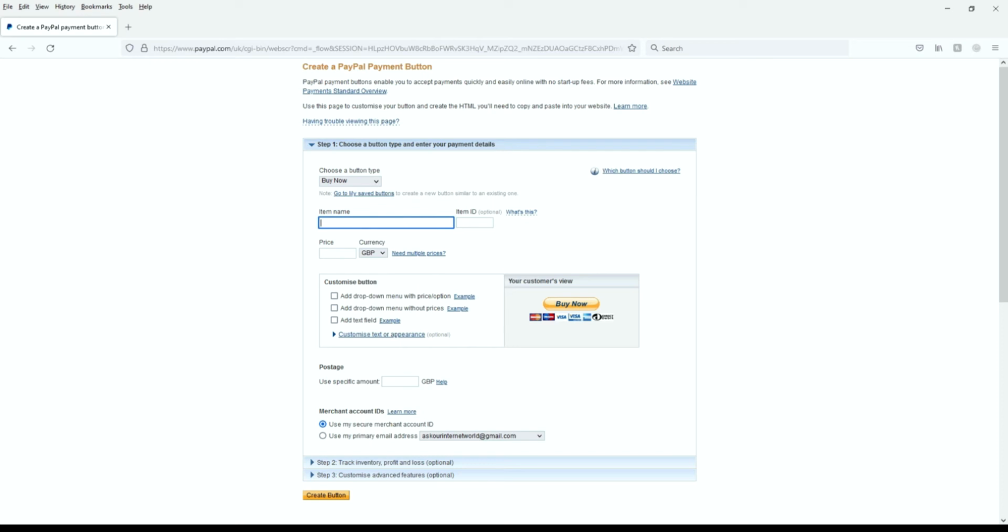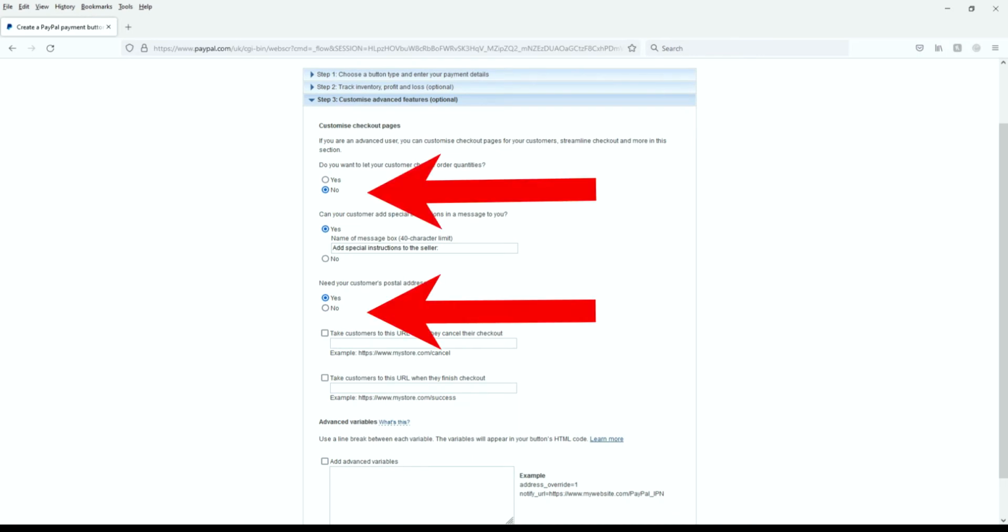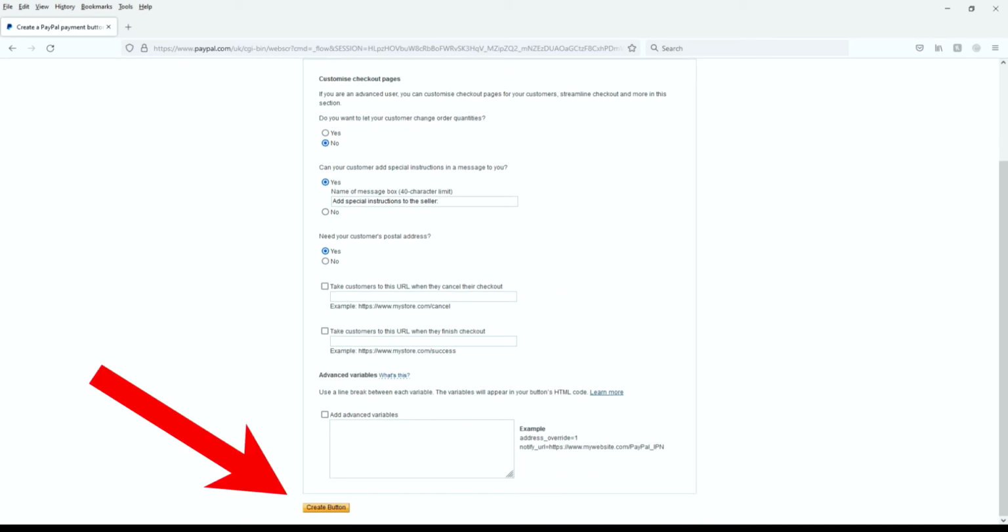Enter the name of your product. Enter the price and select what currency you want to be paid in, such as UK pounds or US dollars. Ignore Step 2 and click Step 3. Look at the options and click Yes or No to what you want your customers to be able to see. Click Create button.